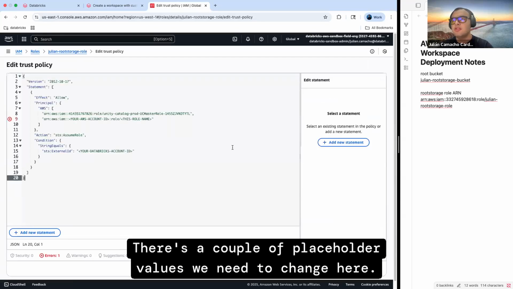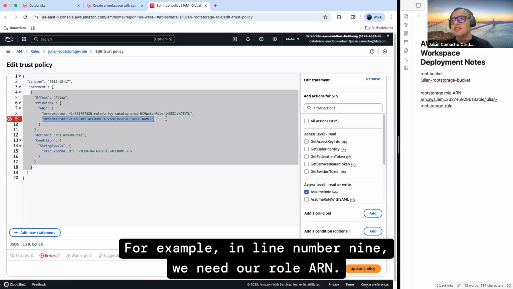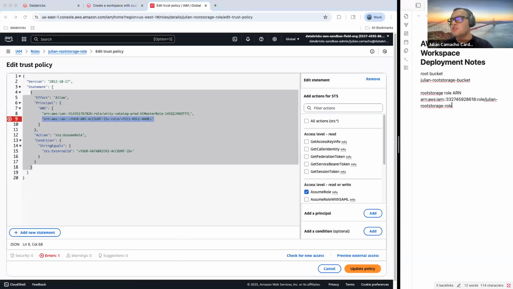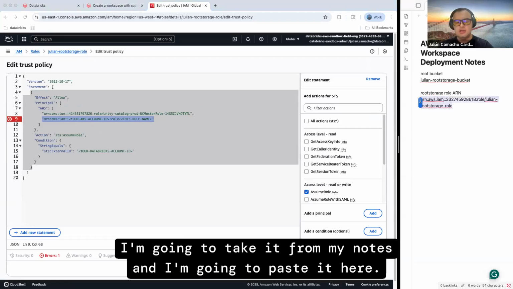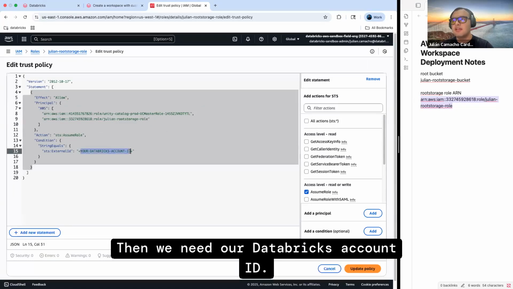There's a couple of placeholder values we need to change here. For example, in line number 9, we need our role ARN. We just copied it, so I'm going to take it from my notes and paste it here. Then we need our Databricks account ID.